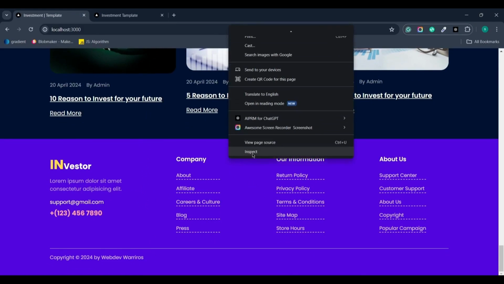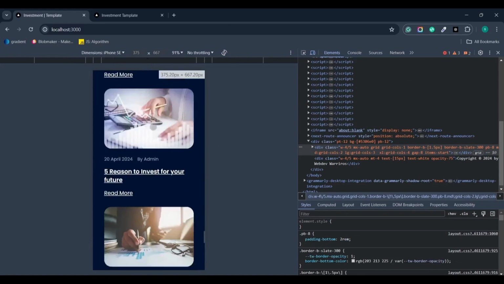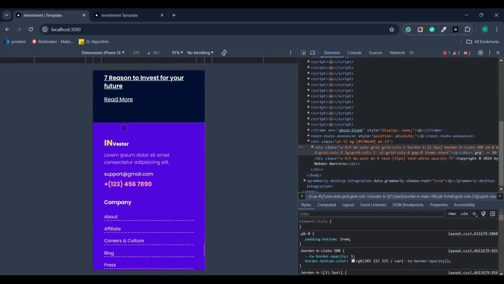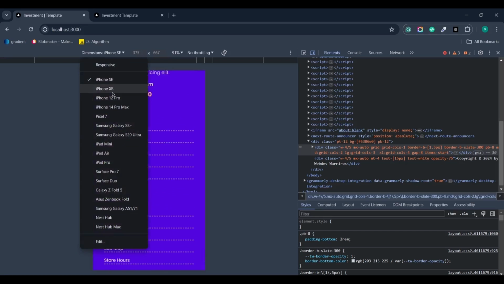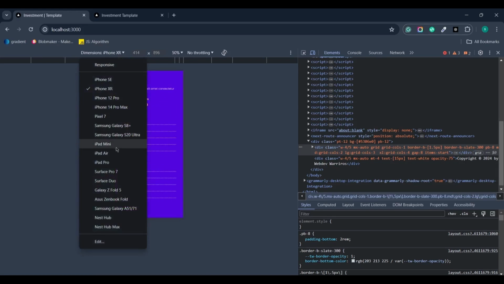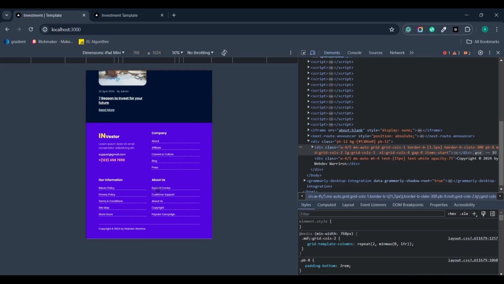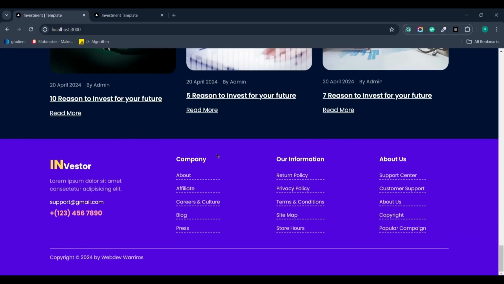Let me show you the responsiveness of our footer. In the mobile devices, you can see everything fits perfectly and nicely. And if I select another type of devices, it also fits perfectly. If I select the iPad mini, you can see it also looks very nice. So our footer section is completed.